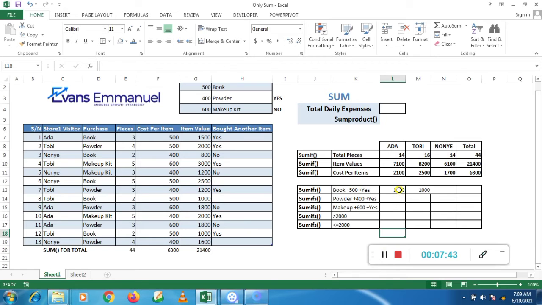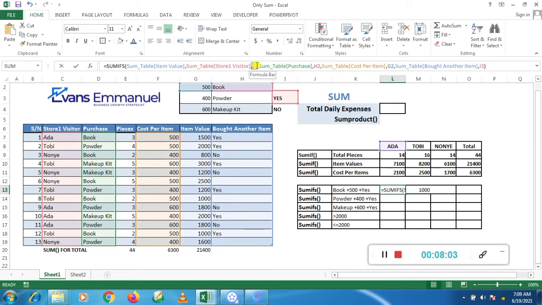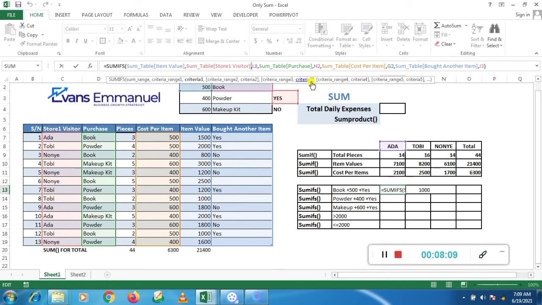You can copy and paste this formula. You have to reference the cells that are important. For example, I want to copy this one, but before I copy, sorry, let me reference the cells. Let me lock this one. This one is Ada, I'm not locking this one.